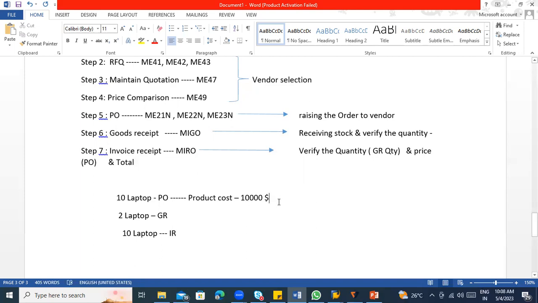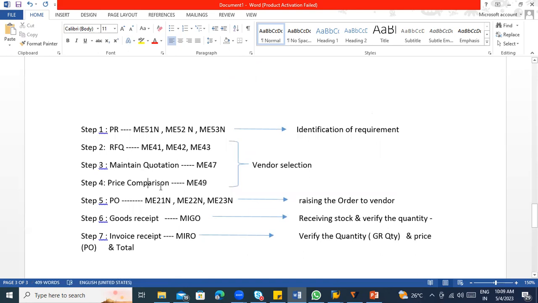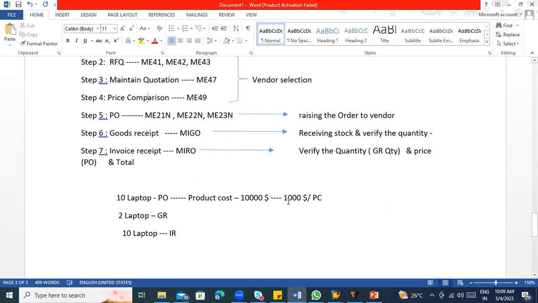Okay, that means per one product, how much does it cost? It's like $1,000 per one piece. Okay, so now the GR is received. In the GR, I can see only the quantity we received, but I cannot see the values, because we agreed on the price at the PO level. The vendor accepted, based on the price comparisons, that he is ready to give it at $1,000 per piece.